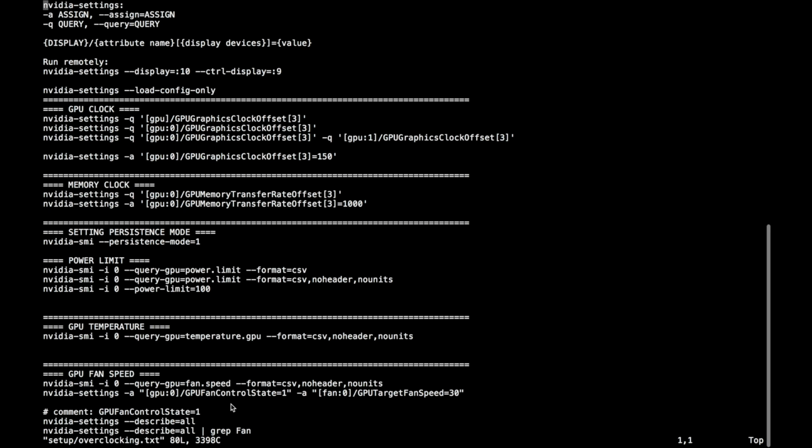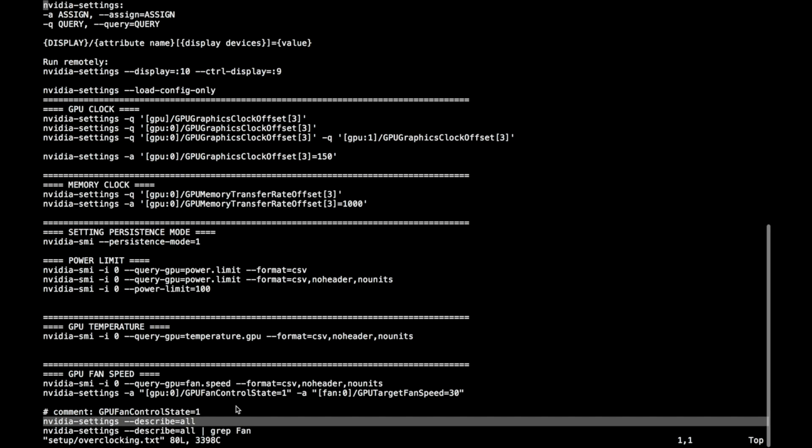If you want to use these tools, you obviously need to study the manual pages for those tools. I will give you just one additional hint. To list all available settings for your GPU, you may want to use the command nvidia-settings --describe=all.